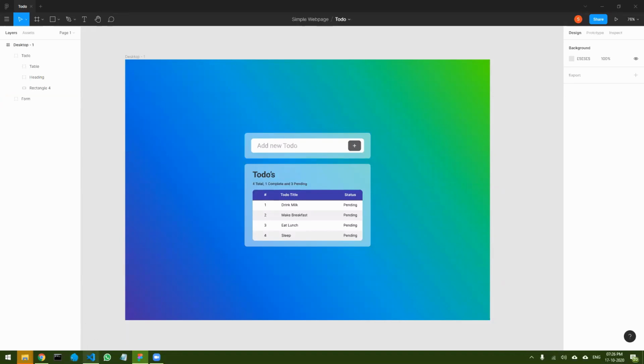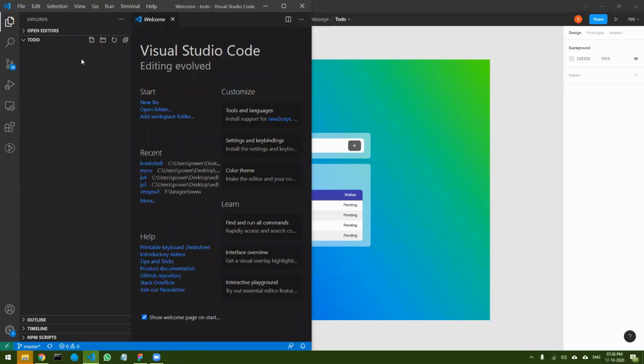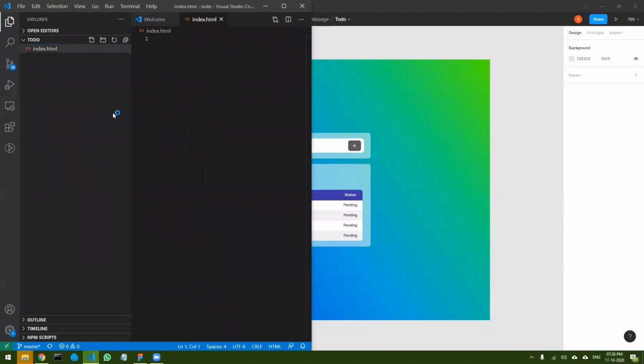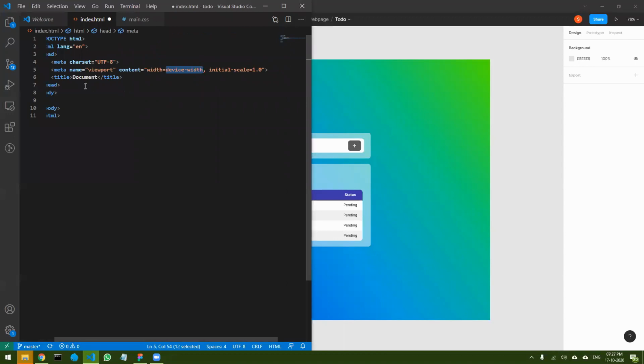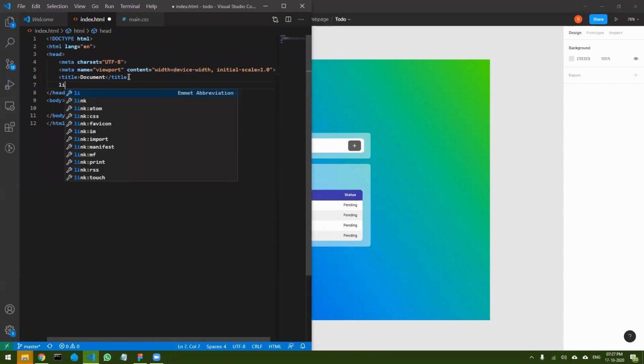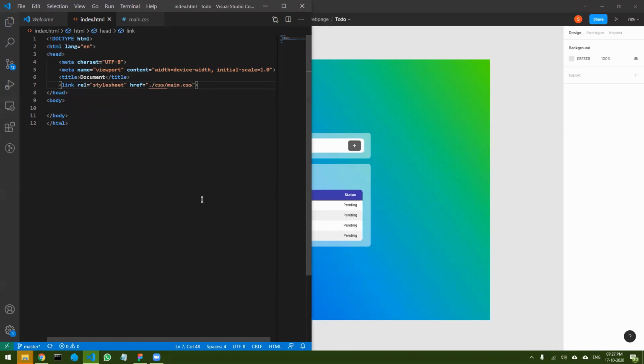So let's begin. I have created an empty folder. Inside that, I will start with index.html and add a little bit of boilerplate. Then I will also create a folder called CSS, and inside that I will add, let's say, main.css. Then I want to include that CSS inside here. So let's add a link to css/main.css. Once that is done, our basic HTML part is done.